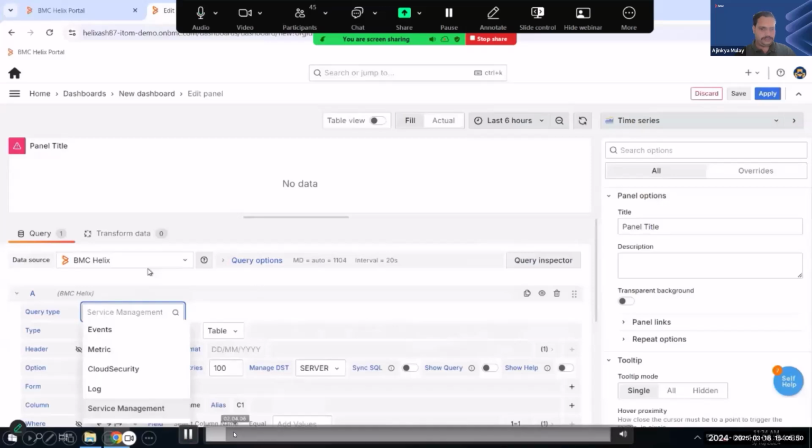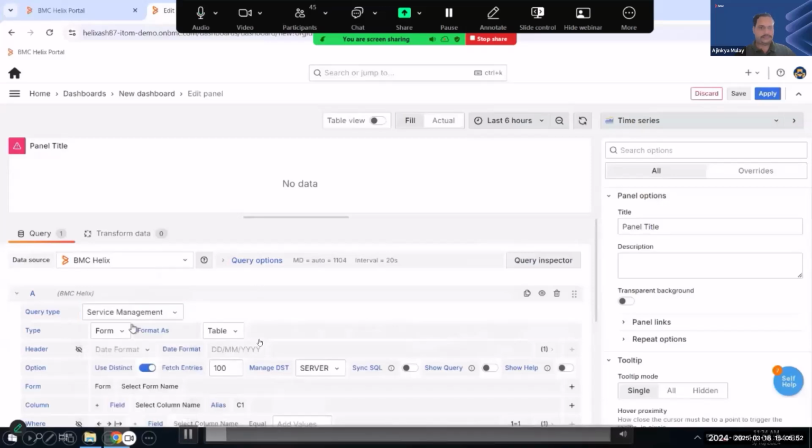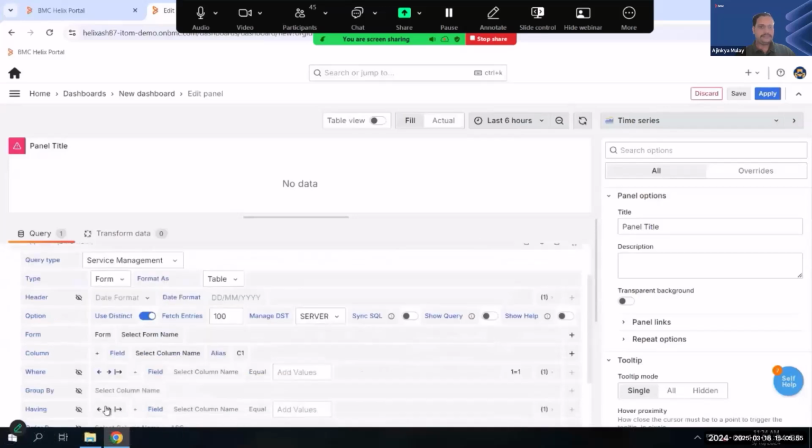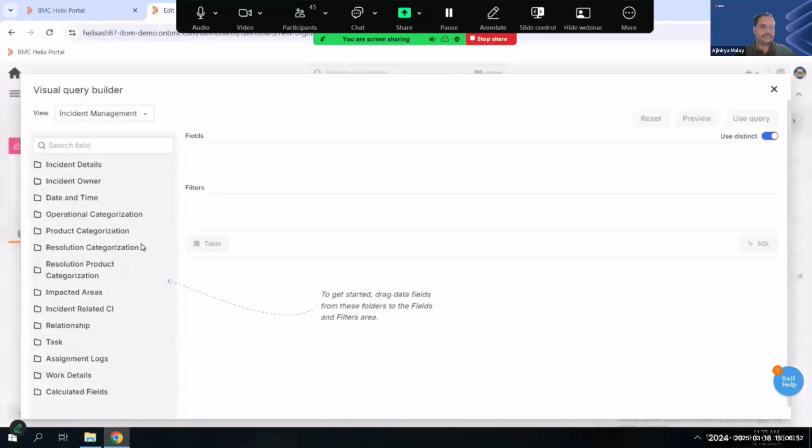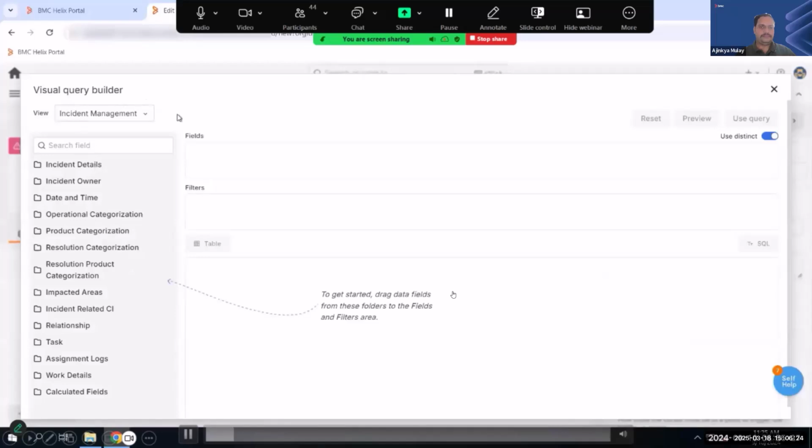Okay, so for service management, again, there are three types. Either you can use this form to create, or you can use SQL or Visual Query Builder, these two options. SQL is freehand SQL, and Visual Query Builder, the one I was talking about, gives you a similar experience to smart reporting to create dashboards. So I'm clicking on Visual Query Builder.